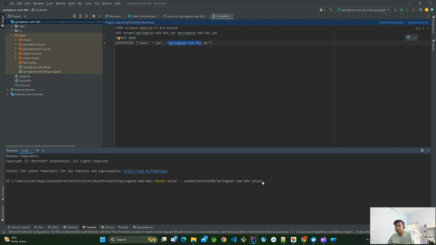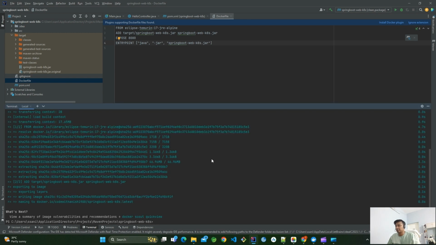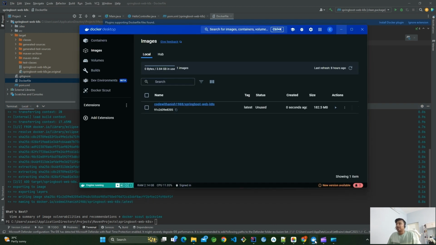Then a dot. This command will build an image as specified in the Dockerfile here, with this namespace, this repository name, and the version as latest. So let's run this command. Okay, you can see the Docker build is successful and the image has been created. To see the image, we can open the Docker Desktop tool, and if you come to the images, yes, this image has been created successfully.